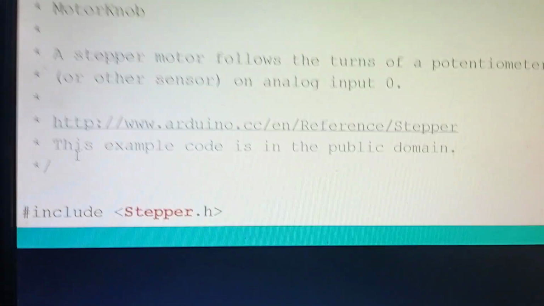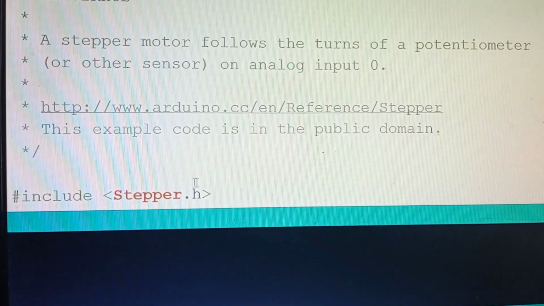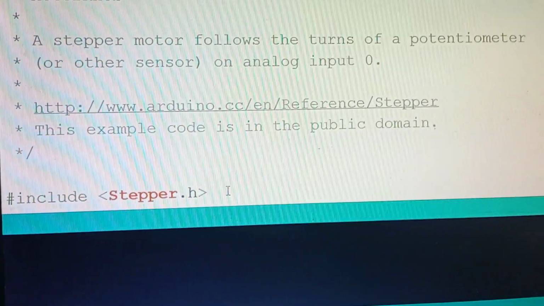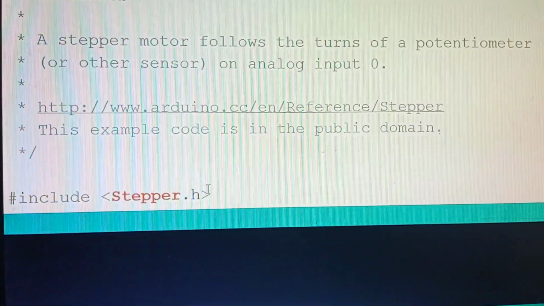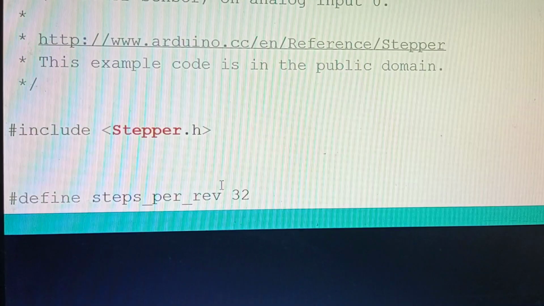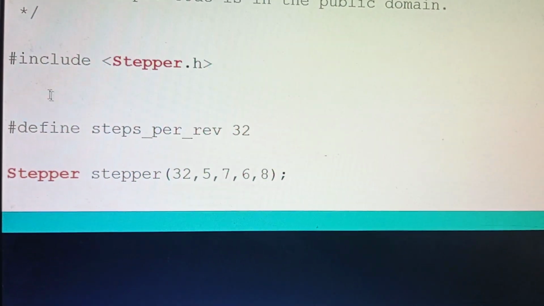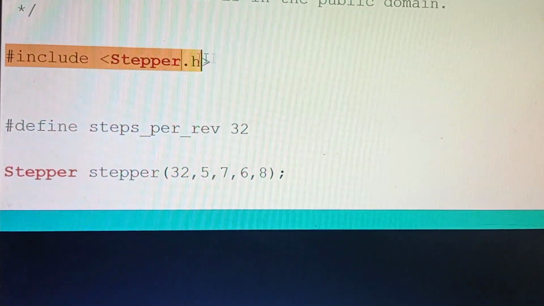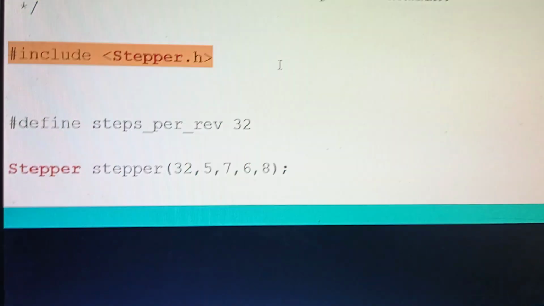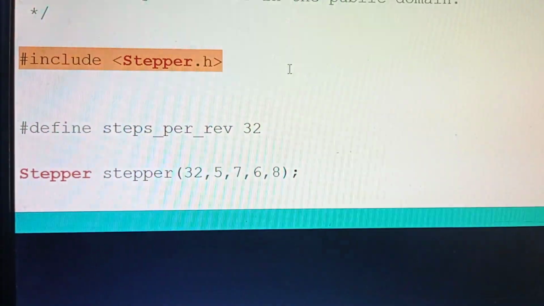See, this is the standard sketch available in Arduino. You don't have to use any extra libraries. Of course, this is a built-in library. You don't have to download anything. And here the first thing is include Stepper.h. This is a built-in header file. You don't have to download any other library.